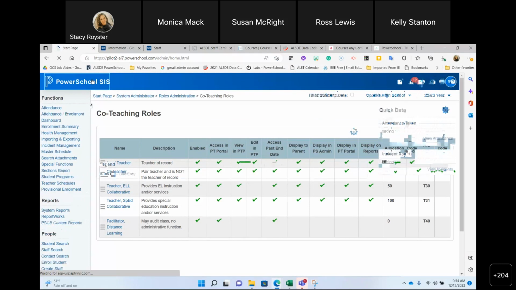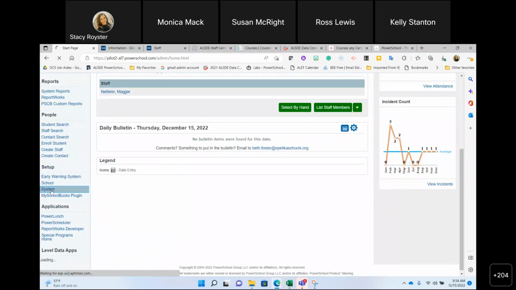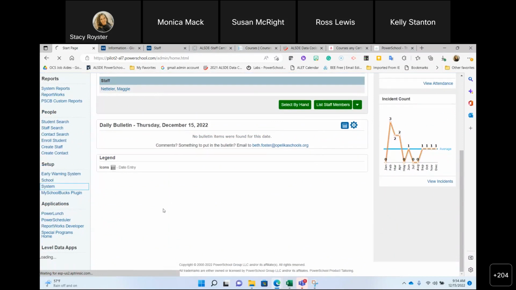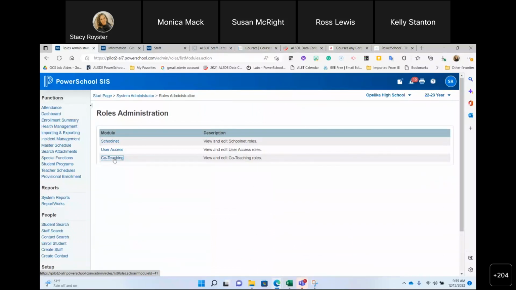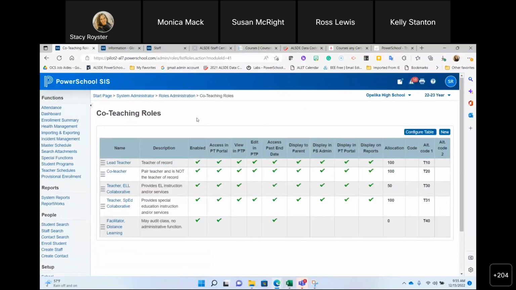You scroll down under Setup and System. PowerSchool, don't go down on me now. And it's under the security area. You're going to look for roles administration. So roles administration, and it's co-teaching. So yes, first thing, if you are HR and you're like, hey, I got to make sure we're doing this right, lay eyes on this page.